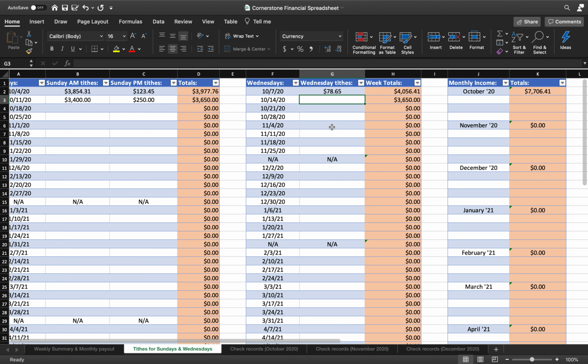So if you see what I'm saying, I'm just going to go to November here on the first Wednesday in November, and I'm going to type 500. So you see that didn't change the October total, but it changed the November total. So again, it'll add everything up for you.